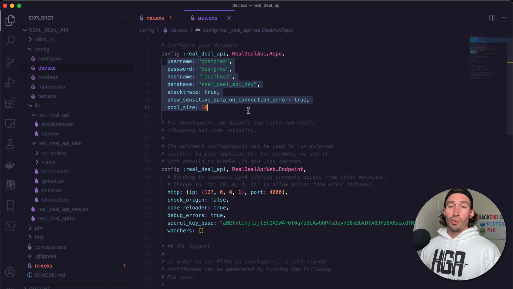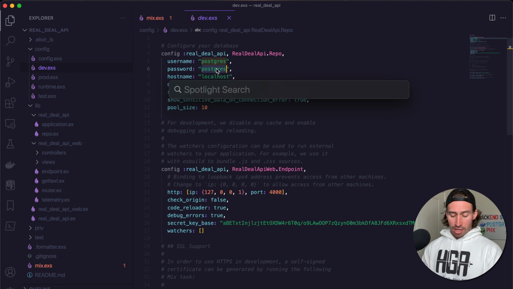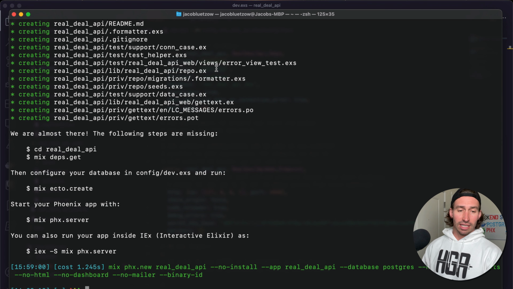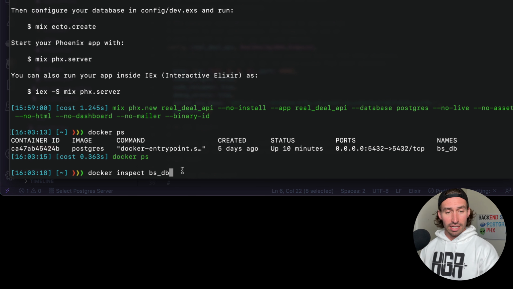All right. So what we need though is our container's username and password. If you don't remember what that's called or what we set it to, we can open up our terminal again and do a docker ps, and we can see our running Docker container. Then if we type in docker inspect and our container name, bs_db, you can also use the container ID here. So if your container isn't named bs_db, just use whatever your name is or your container ID.